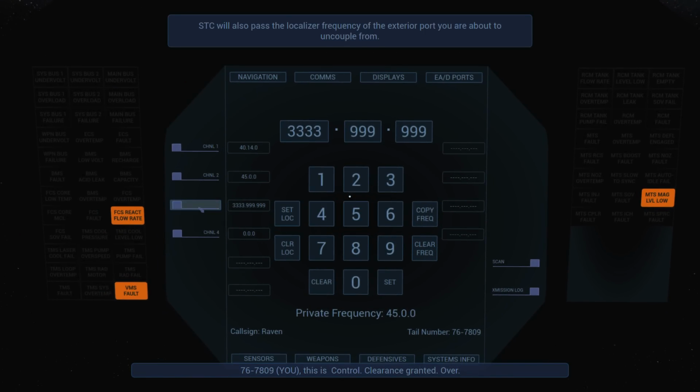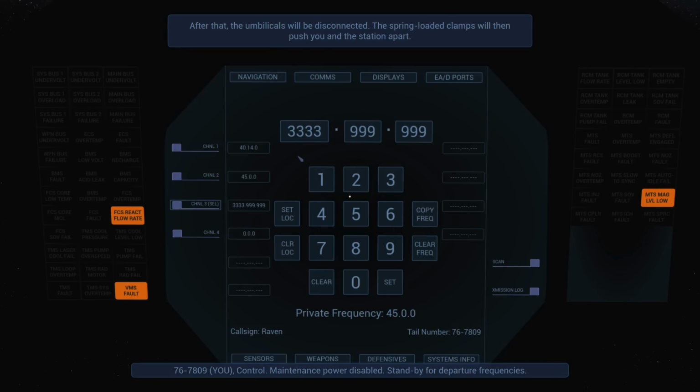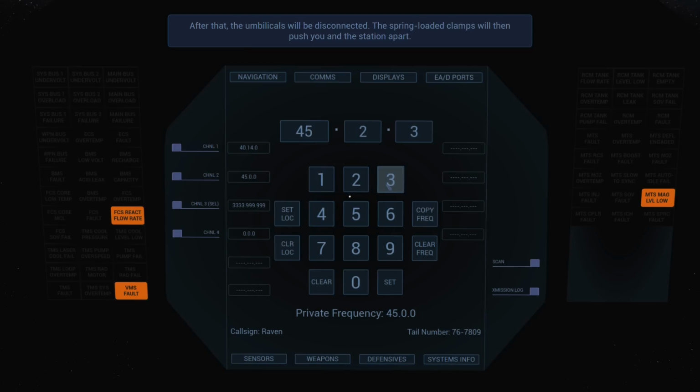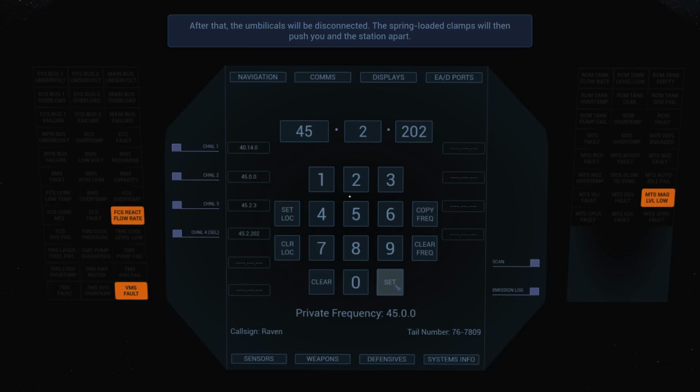And they're going to give me frequencies of kind of important physical objects that I need to basically communicate with. If you miss it in the message, it's actually in a log, which is quite handy. But I'm ready for it, so I shouldn't. And it says 4523. And set. So you can see that channel 3 now says that. And then channel 4, 4522202. And set.